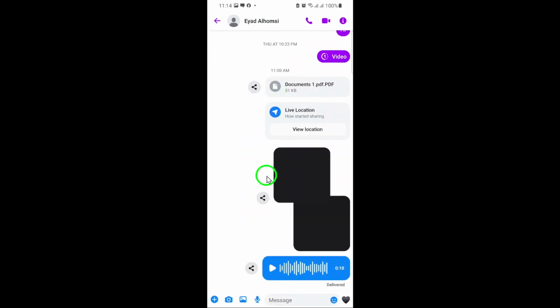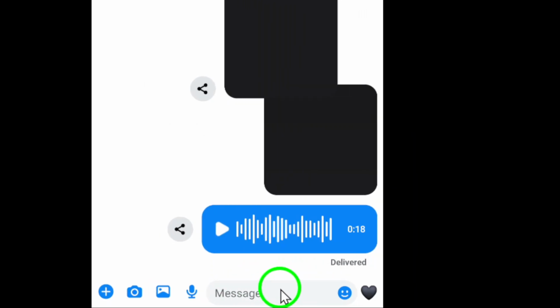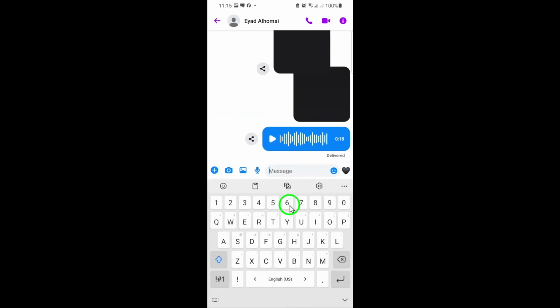Now, you're ready to type your message. At the bottom of the screen, you'll see a text box that says, Type a message. Tap inside this box, and your keyboard will appear. Type out whatever you'd like to say, whether it's a simple hello, a quick question, or a longer update.